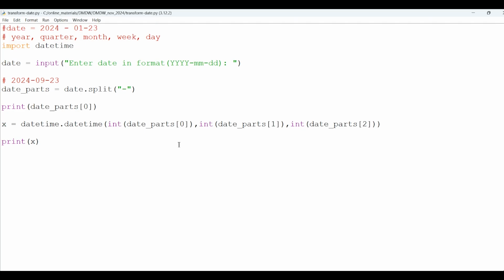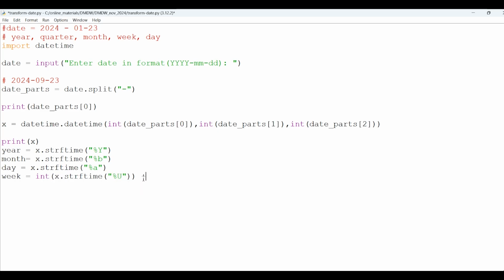Now we have to get the year, which is x.strftime, an inbuilt method. Using this inbuilt method we can get the year, then the month with x.strftime and percent b as the specifier, then the day with x.strftime and percent a. Now we have to get the week with x.strftime and percent capital U. Here our week will start from 0, and strftime returns a string, so we have to convert this string into an integer and then add 1.